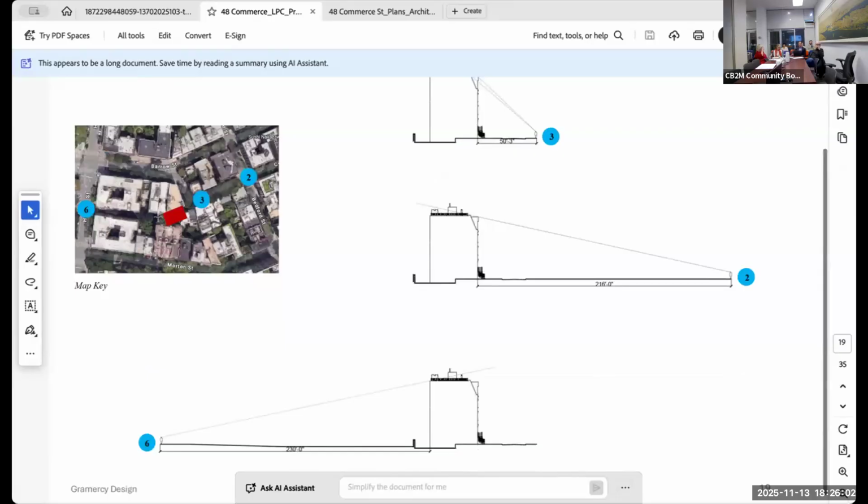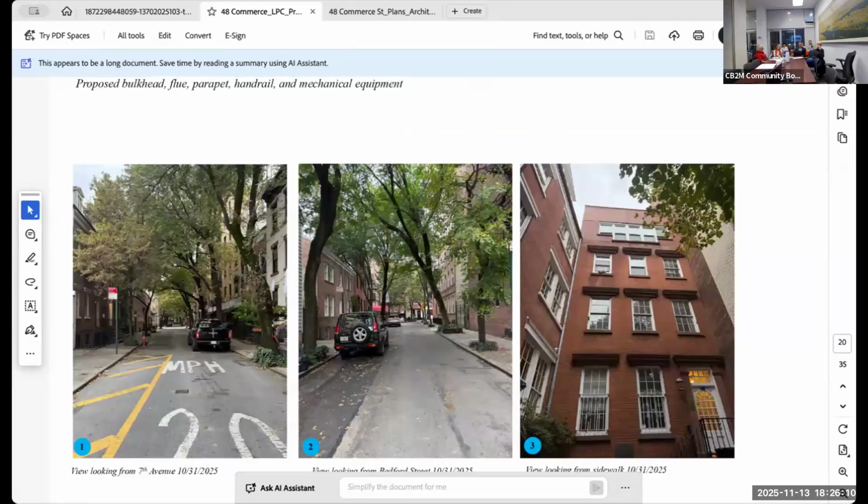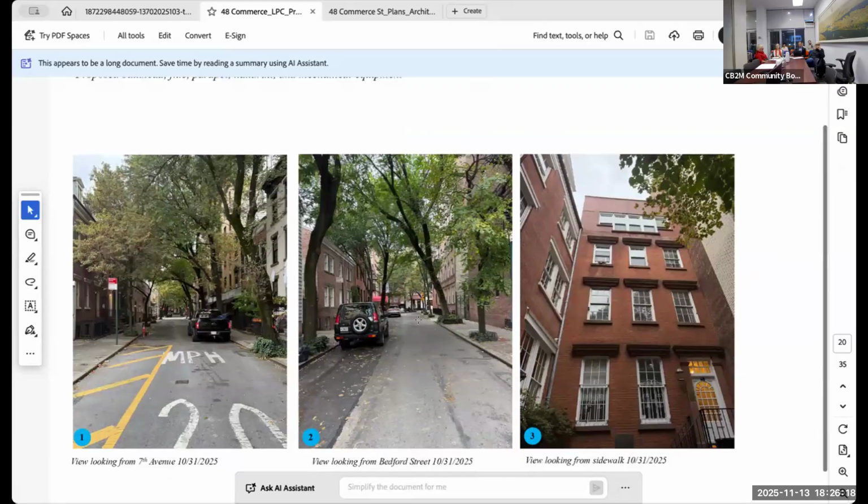There's this alleyway, and there is some visibility of the rear facade. These are images that were taken on the 31st. This is looking from 7th Avenue, so that's 2 blocks away. This is looking from Bedford Street, so the block away.